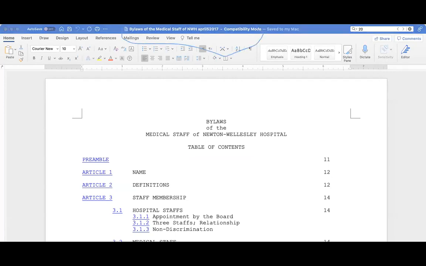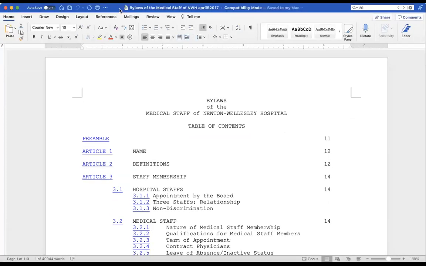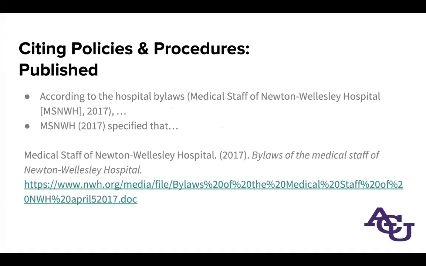These are the bylaws from 2017. All right, so there we have that, the publication year for this happens to be 2017. And in the references entry for this, we give the direct link to it, so that tells the reader, oh, if I want to go read the rest of it, that's where I go.